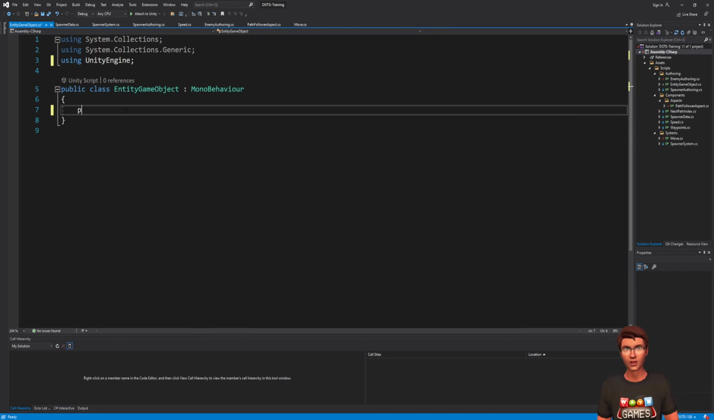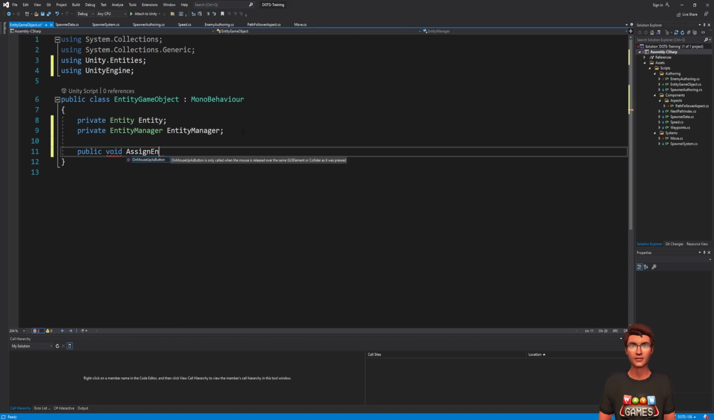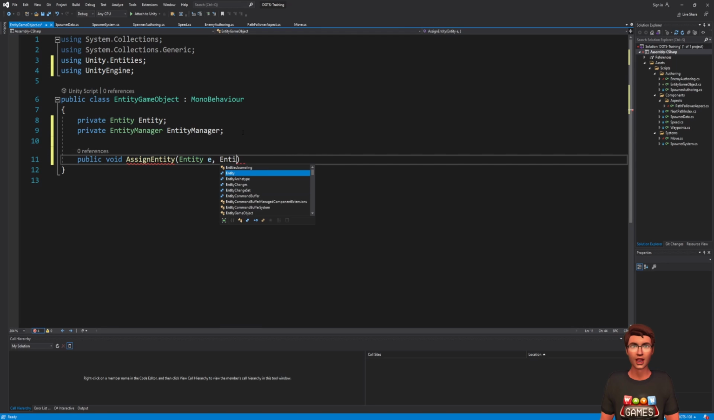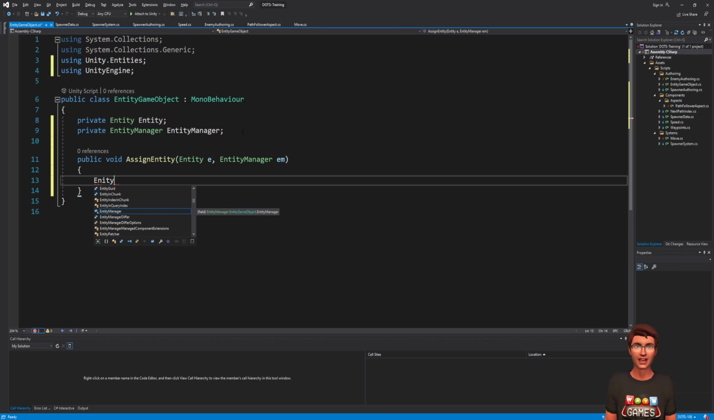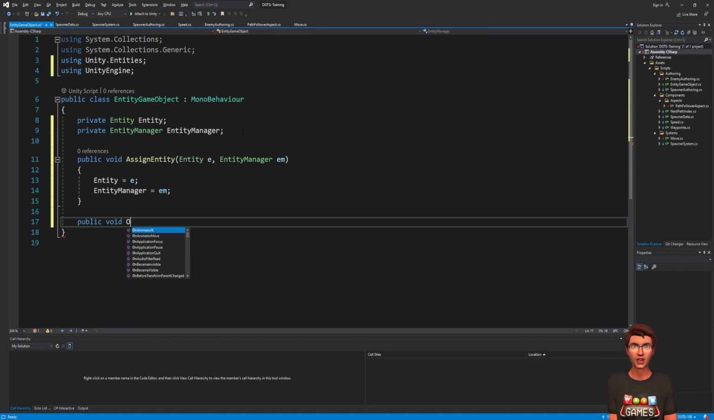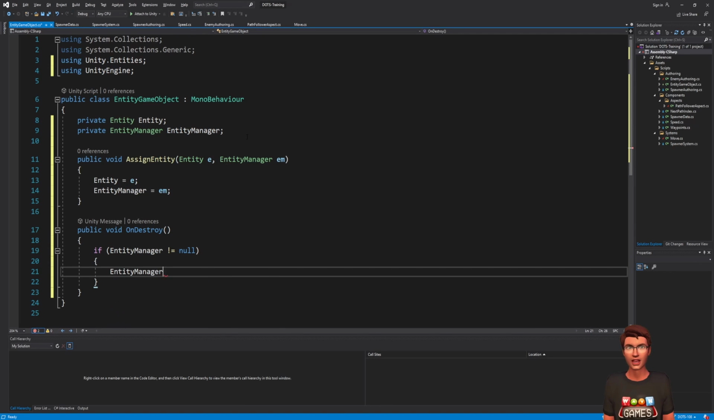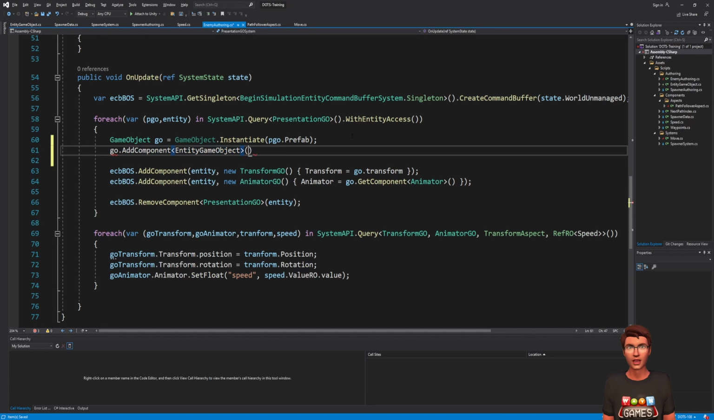We will make a new MonoBehaviour, add two private members, one for an entity and one for the entity manager. The entity manager handles all the operations on entities. It is used by the entity command buffer when executing the queued commands. Create a new AssignEntity method to assign those members. Then, in the OnDestroy method, destroy the entity. Don't forget to call the AssignEntity method when creating the presentation GameObject. That should take care of deleting the GameObject in the scene.